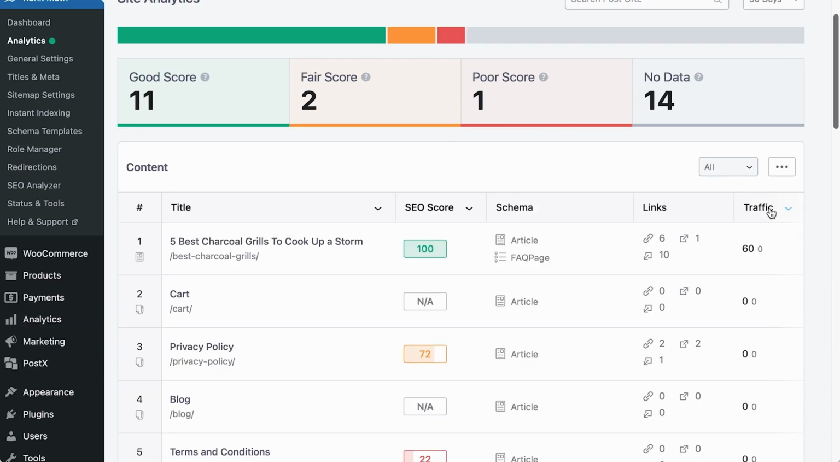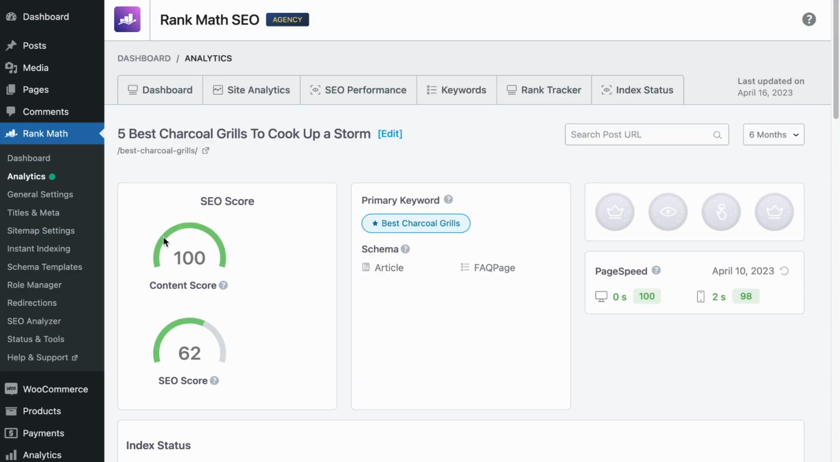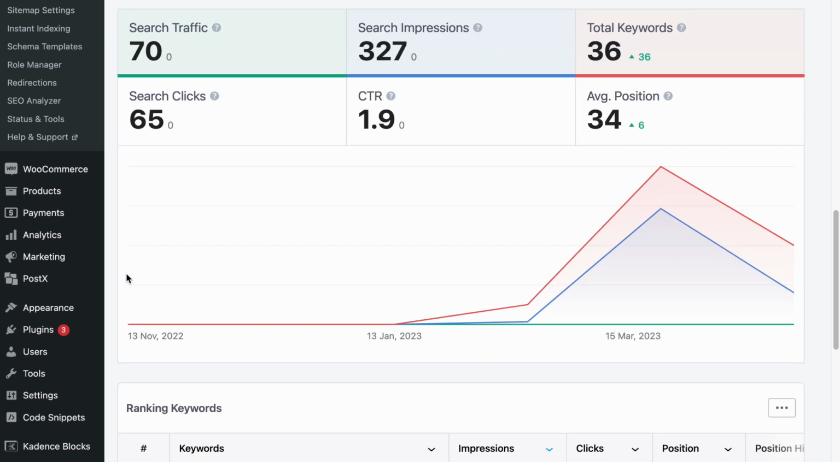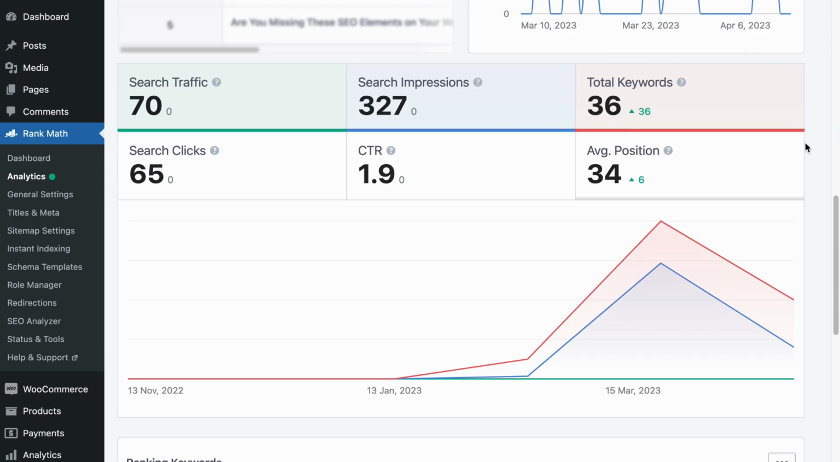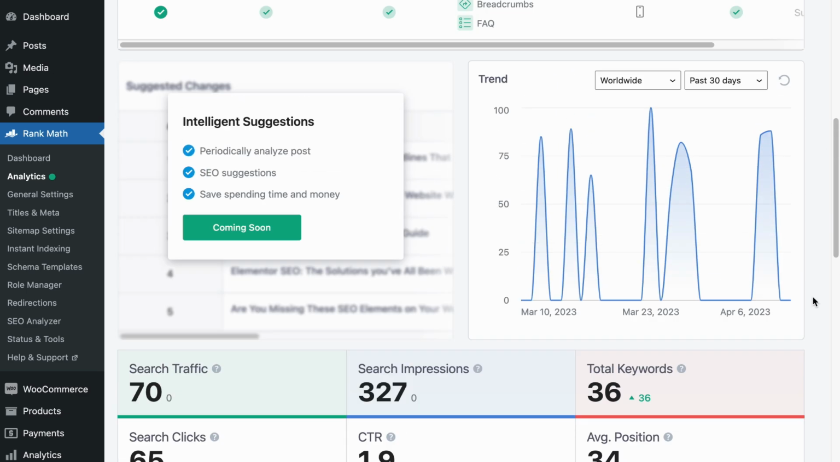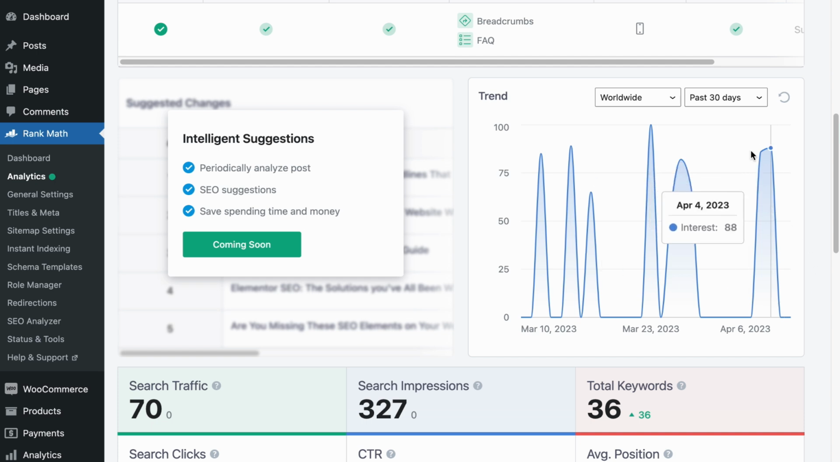Now, let's talk about one of the most important data of all, which is the post-specific data. If I want to know all the analytics data related to this specific article, just click on it, and you will see all the data related to it, including the keywords this article is ranking for, its past and current performance, denoted by the graph, how popular your target keyword is as per Google Trends.